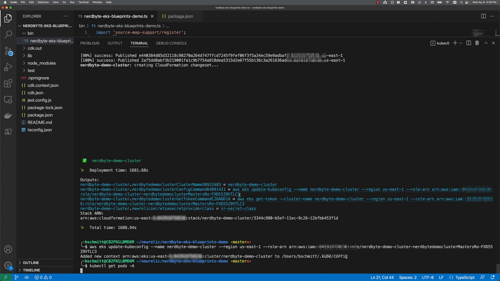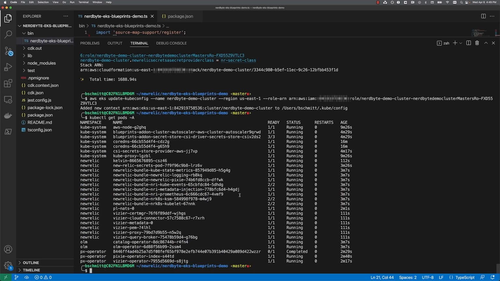I'll run a kubectl get pods across all namespaces. You can see here that the add-ons I specified in my project have been successfully deployed. CoreDNS, the cluster autoscaler, kube-proxy, and the secret store add-ons are all running in the kube-system namespace. The New Relic and Pixie components have been deployed as well.